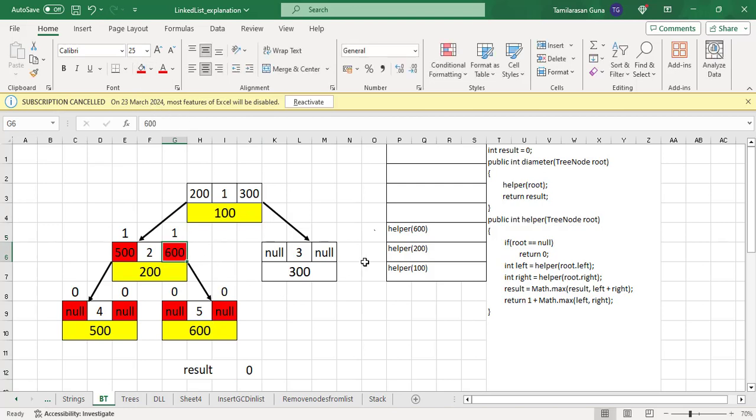Okay. Now currently I am standing on the method helper of 200. In the helper of 200, left subtree over, right subtree also over. Just through recursion it has been over. Now I have to find the diameter of this particular subtree. So how can I find the diameter of this particular subtree? Find the maximum value of result and sum of left plus right.